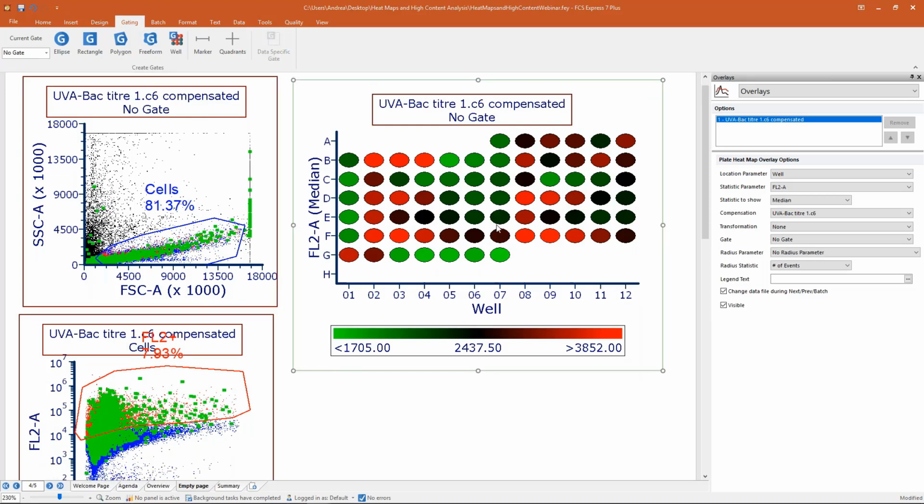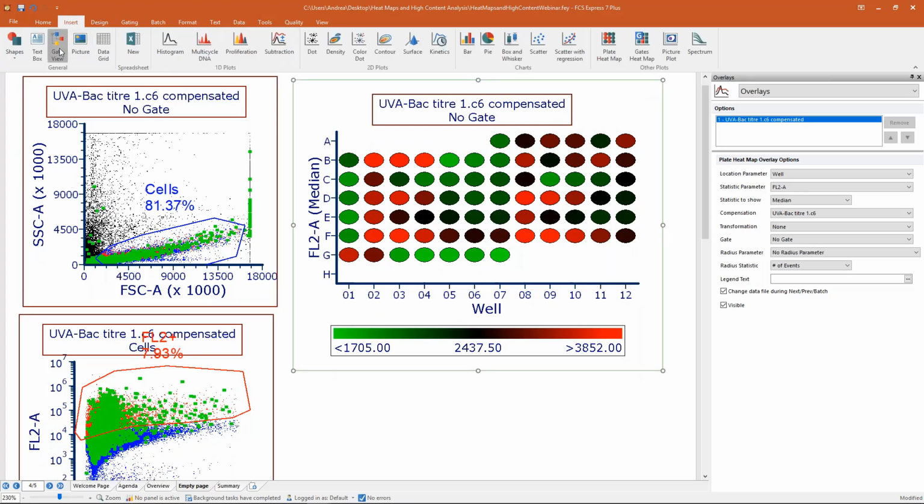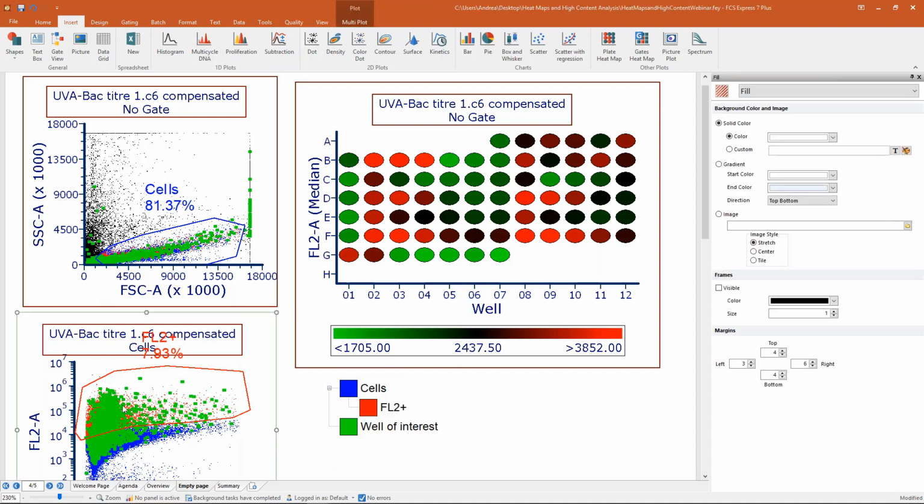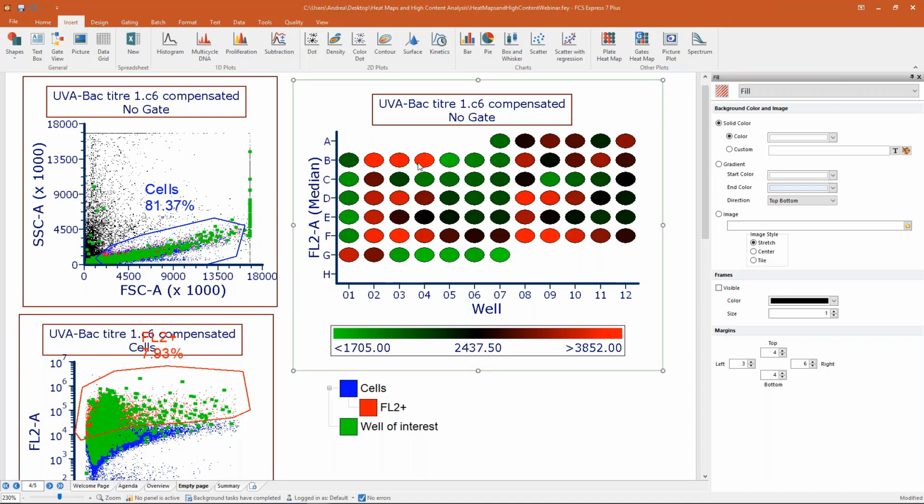So now the gate is created, and I can double check this. I can show you this, because if I open the gate view, I have a well of interest gate, and it's not a child of any of the other gates because I drew it on an ungated heat map. So this is the same behavior for all the gates in FCS Express. And you see that you can backgate, and you can clearly see green events. So those green events are all the events within the gated well.